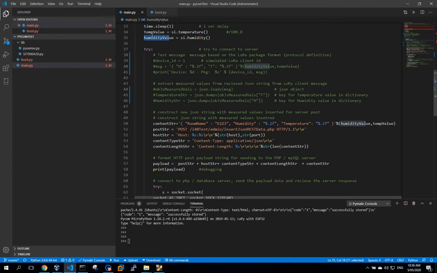We're going to take our humidity and temperature values and format up a content string in JSON format. This is the key and this is the value for humidity, this is the key and this is the value for temperature, and that humidity value will come from there, and the temperature value will come from here.